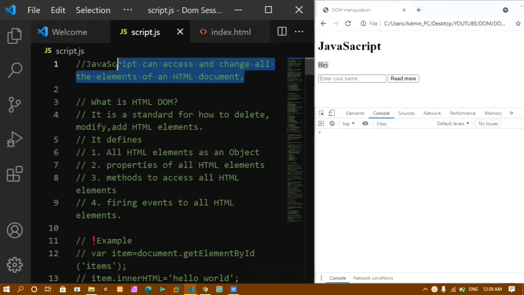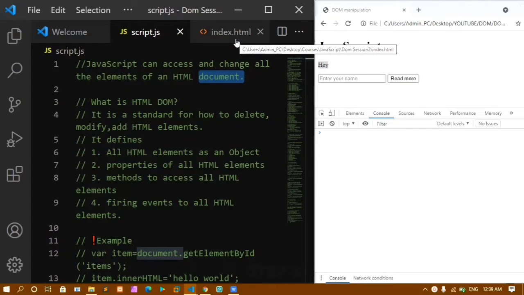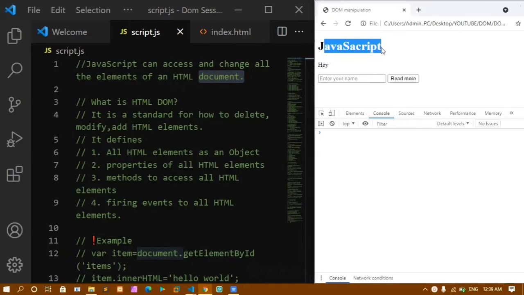You can see here, okay, JavaScript can access and change all the elements of an HTML document, which means that HTML document which is having our entire data, entire HTML elements, okay, all our heading tag, all our body tag, all the h1 heading tag, paragraph tag, all the data our HTML document will be having. And JavaScript can access those elements and it can change all the content. We have seen in our previous session that I have changed my h1 DOM session to JavaScript and my entire paragraph to hi. Okay, this is how using JavaScript we can change the content of our HTML elements.